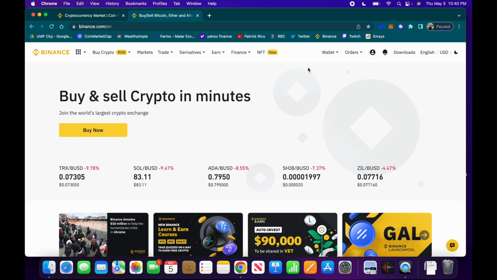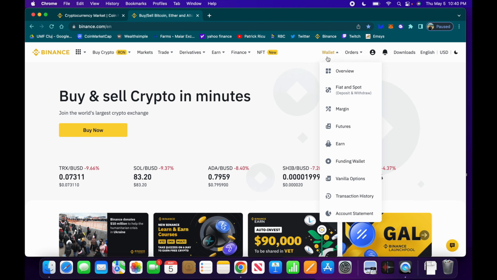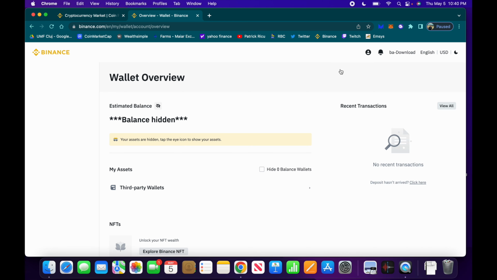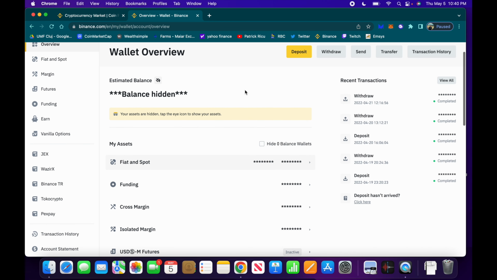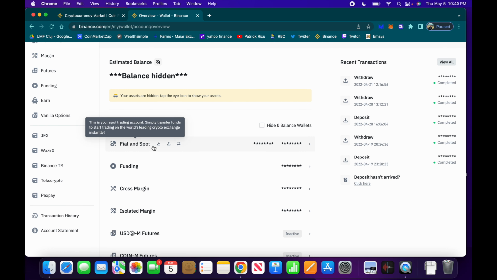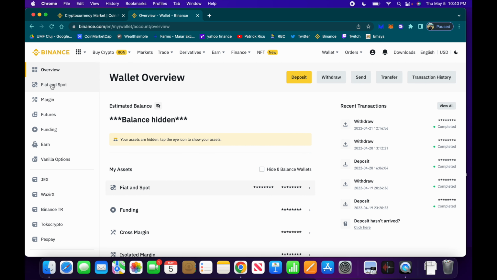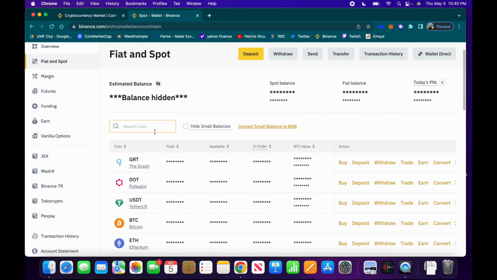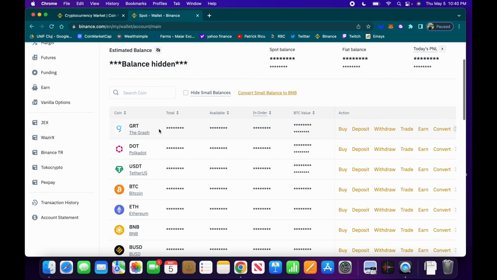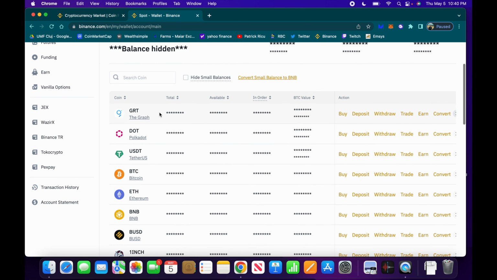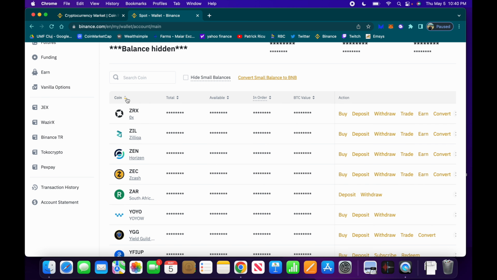Perfect. Now, what if I want to see what I have in my wallet? Well, we go to your wallet and you go to overview. Now, I have my balance hidden right now, but here, if we go under fiat and spot, or if we click it here on the left-hand side, it will show all of the different values of the different coins that we have. You'll see it in the Bitcoin value, you'll see how much you have available, and the total amount in US dollars. This has a list of all the different coins you may have. There's different ways to order these like anything else.